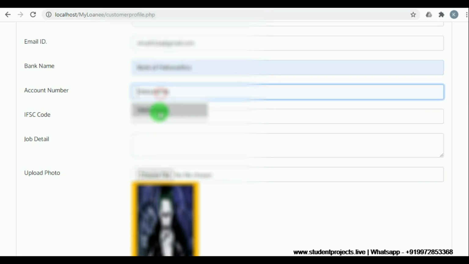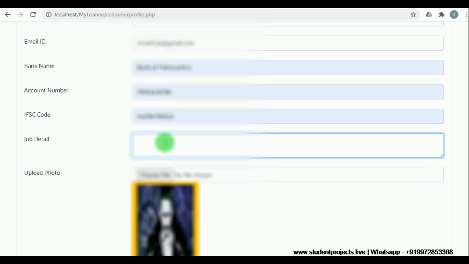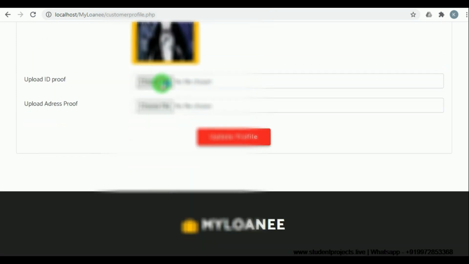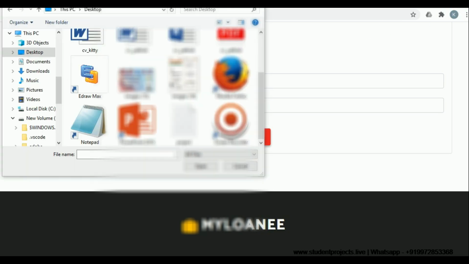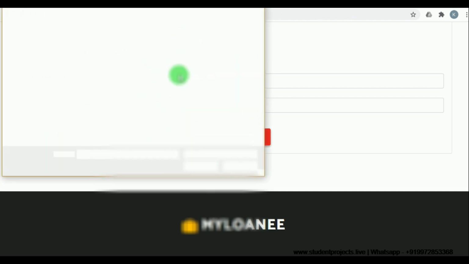Bank name, bank account number, IFSC code, and the job details of the customer must be mentioned, because to obtain a loan it is very necessary to know what the person is doing, what work he is doing, and what his salary will be. And the ID proof and the address proof must be given. So here we are giving PAN card proof and Aadhaar card proof.